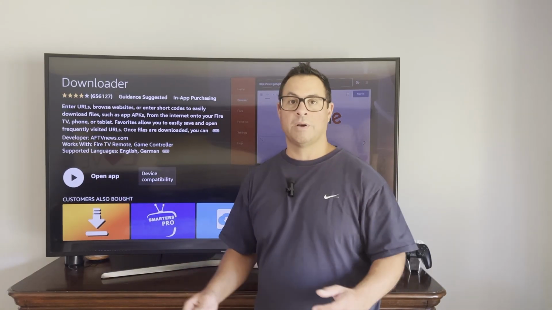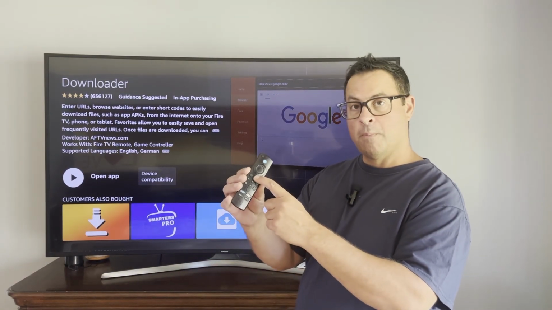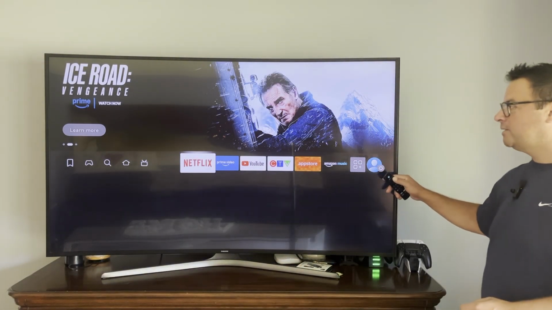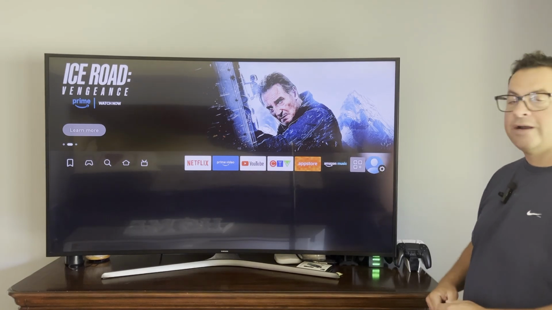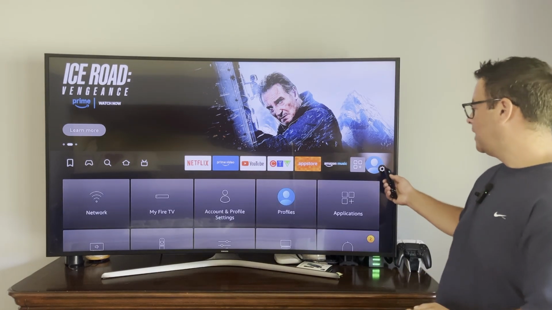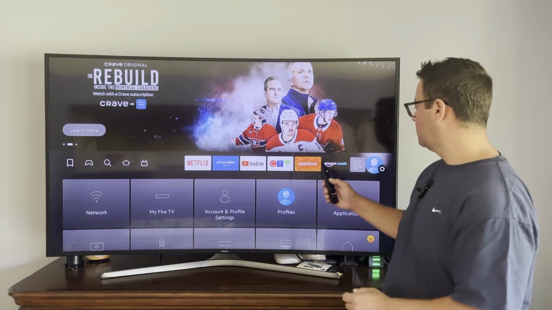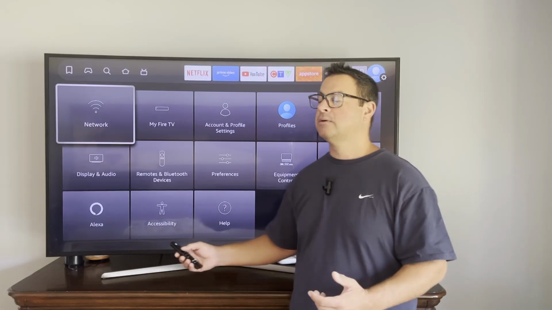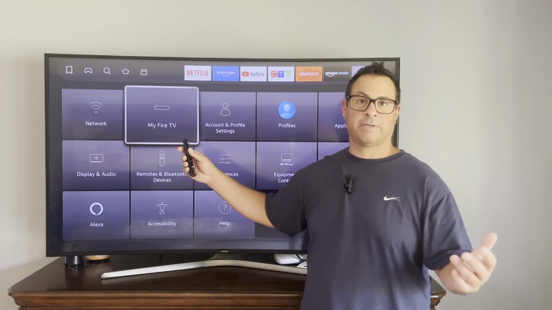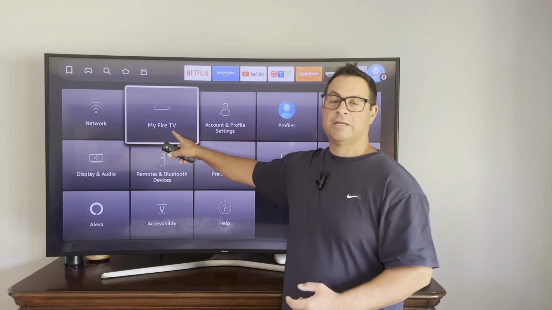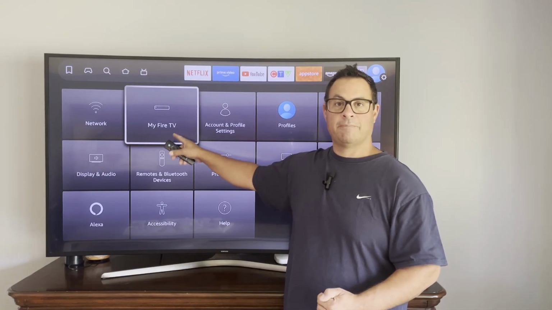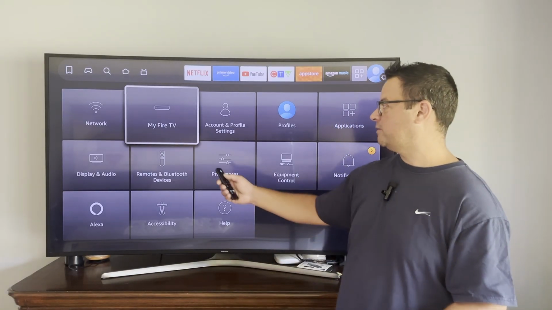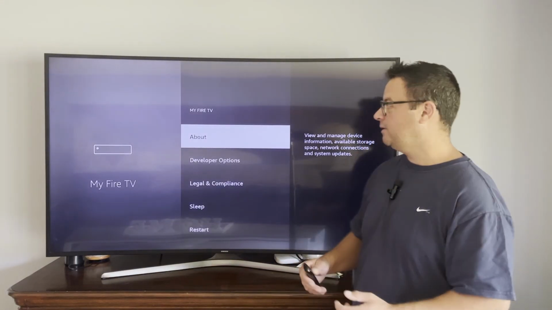Here it says open. Let's not do that quite yet. Hit the home button on our remote, and we can come all the way down here to our little settings icon. Click on it, and then pull down, and this gives us our settings menu. For this application to work, we need to go to My Fire TV. Yours may say My Device, and it may be down here, depending on the version that you have currently set to. So highlight My Fire TV and turn it on.